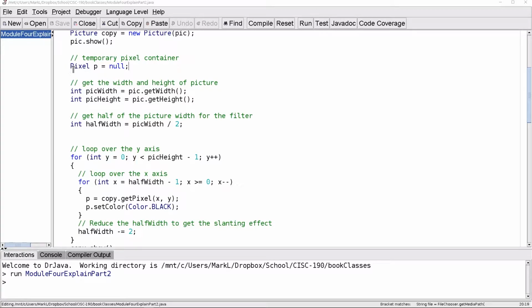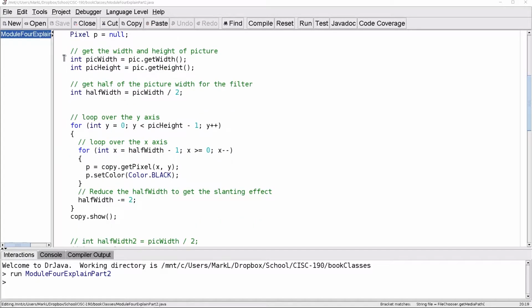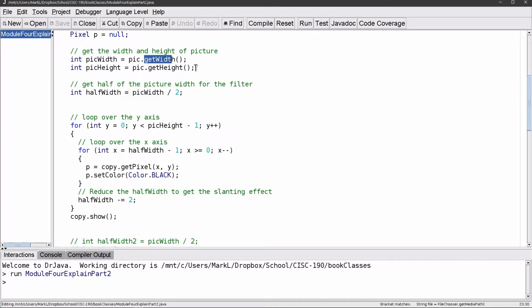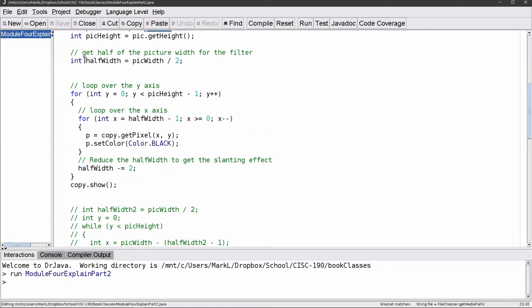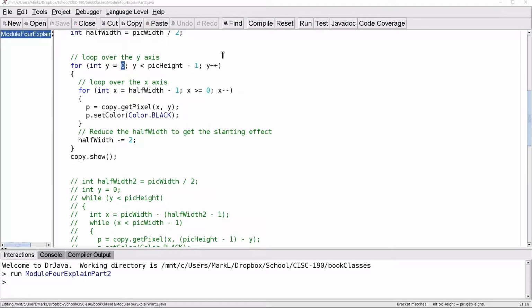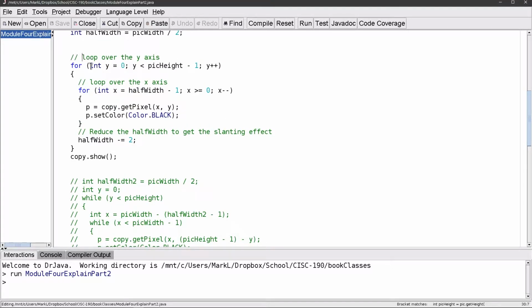And then we're going to create a variable and set it to null as a preparation for the loop that we're going to create in just a bit. And then get the width and height of the picture and store it into a variable, which we use the get width and get height method from the picture object or class. And then get half of the picture width for the filter, which is going to be useful later when we execute the loop. And then the nested loop.